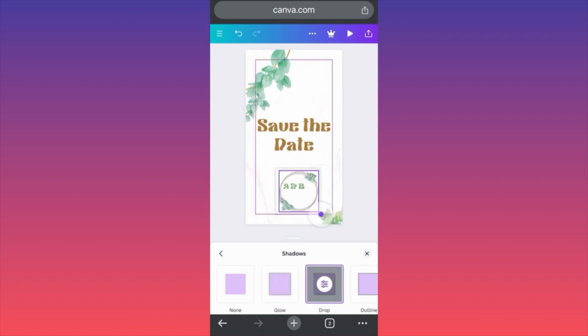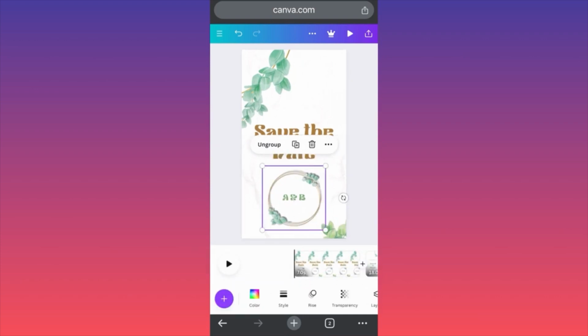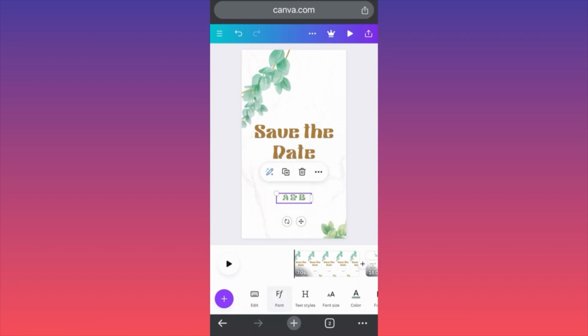Also, you can resize it. You can make it larger, you can move it around, or if you don't like it, you can just click it and remove it, same as this text over here.